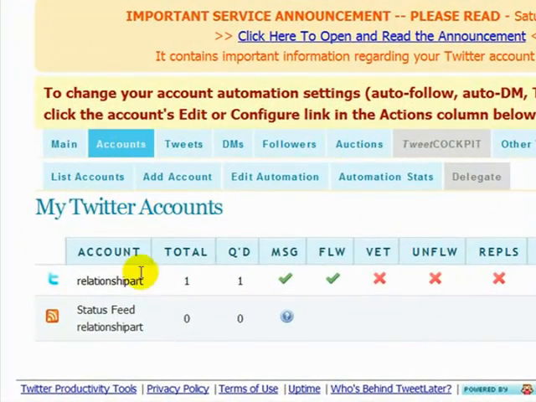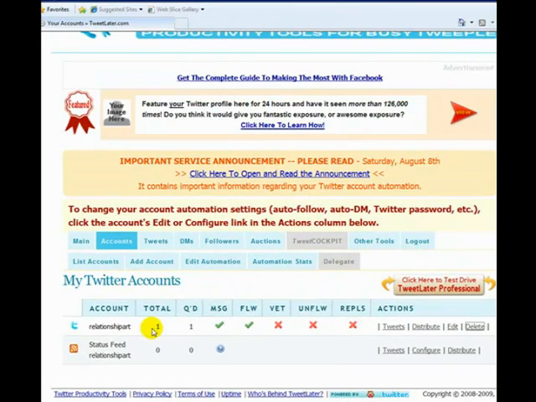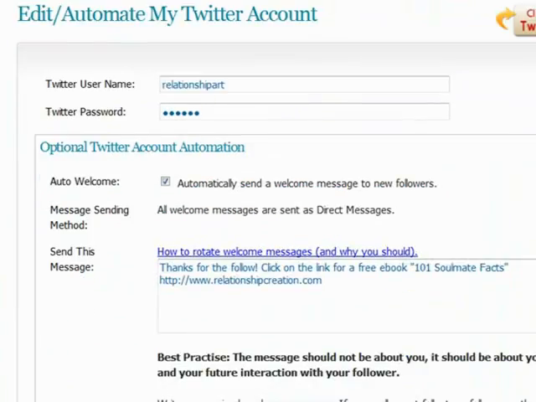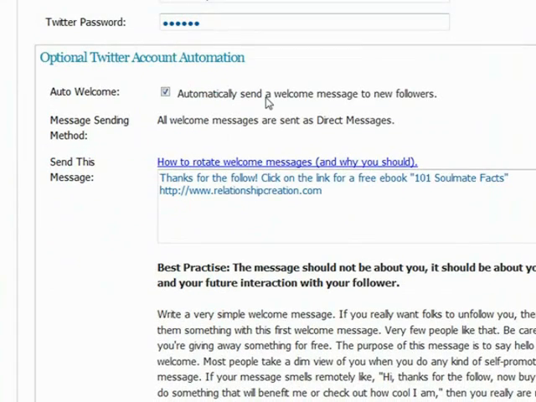By clicking on the Accounts tab, you can see the accounts that you have lined up, and you can put all your accounts in here or just a single one. If you want to change any of these options here, you can just go to Edit. And this is where you can change all the information about your account.